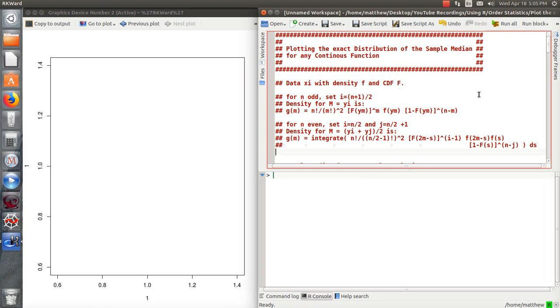Hello, we're using R here on a Linux-based machine, Ubuntu specifically, and we're going to plot the exact distribution of the sample median for any continuous distribution. We're primarily going to limit ourselves to the built-in continuous functions within R, but really you could create your own and do the same thing.